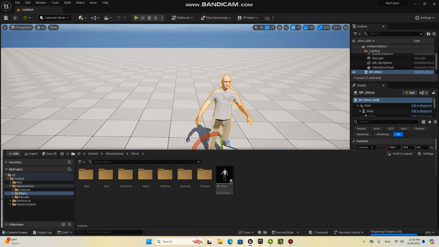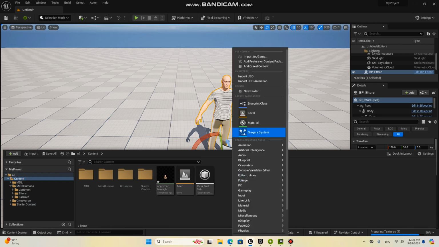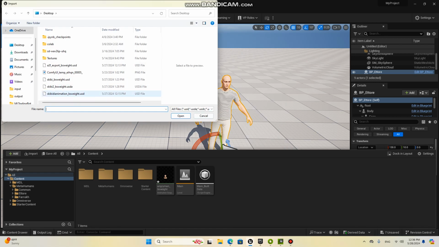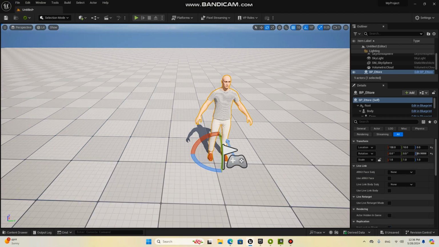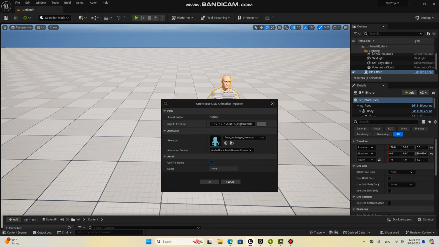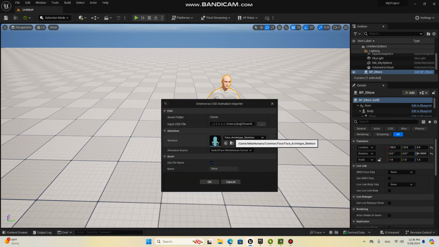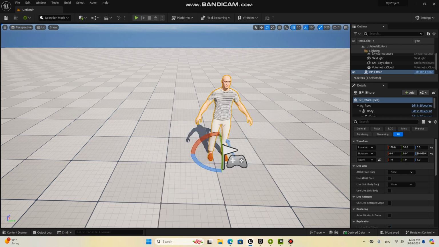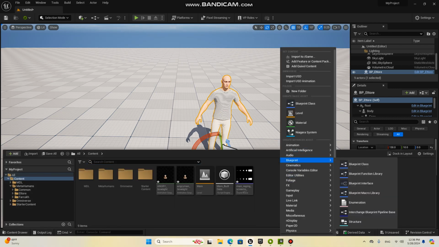Now, here we just head to the content folder and create and start importing things. We'll first import the raging scream effect, and next we'll import a USD animation from our downloads, where it's our angry that we previously created. We select the face archetype skeleton, and we select the animation source as Audio2Face MetaHuman curves, and we now import that. So now that we're done with that, we now have to get him to actually talk.